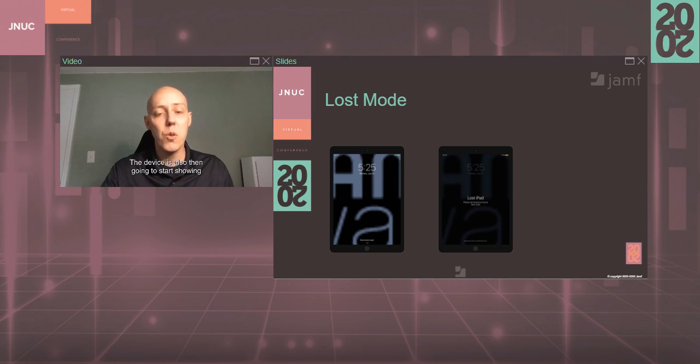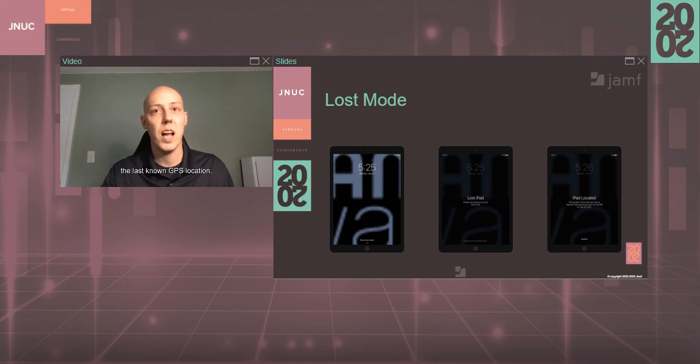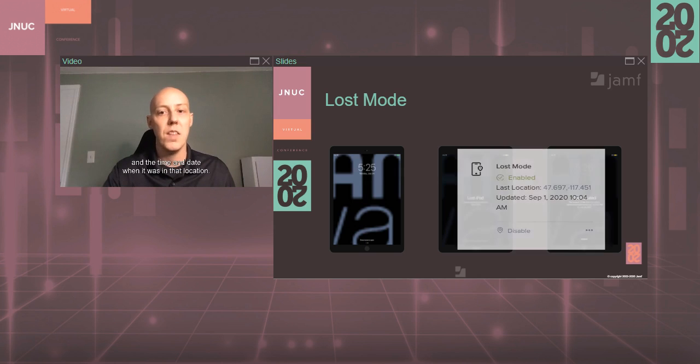The device is also then going to start showing the last known GPS location. It's going to send that back to your Jamf Now portal. As a Jamf Now admin, you're going to be able to go in and see exactly where that device was the last time it checked in. So you'll see an exact GPS location and the time and date when it was in that location. Once the device is located, you're able to quickly go in and turn lost mode off. This is going to allow the device to be back up and running when it's back in the right hands in just a few moments.